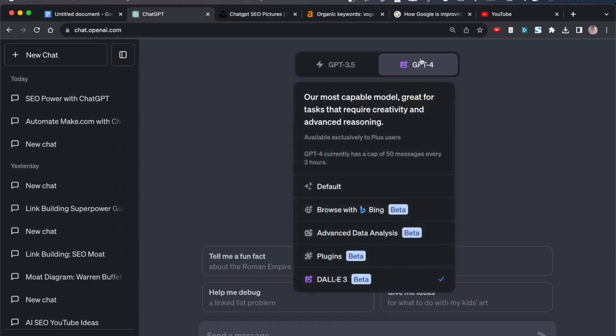So that's basically it. So as I've said, not everyone has access yet, but if you go to GPT-4 and then DALL-E 3 right down here, if it's available for you, you'll see it here. If it's not available for you, I'm sure it's going to be coming soon. It's just in beta mode right now.